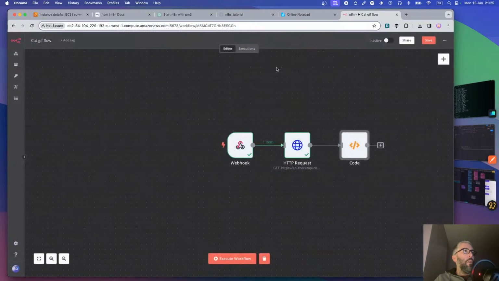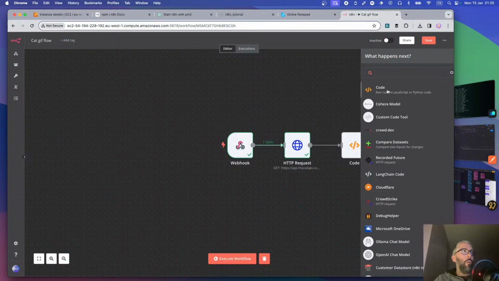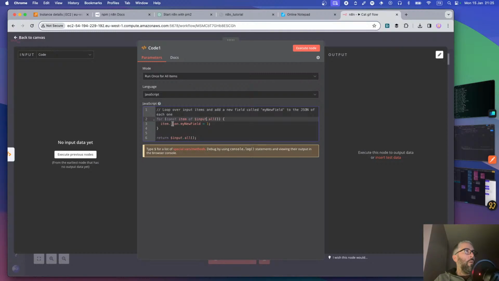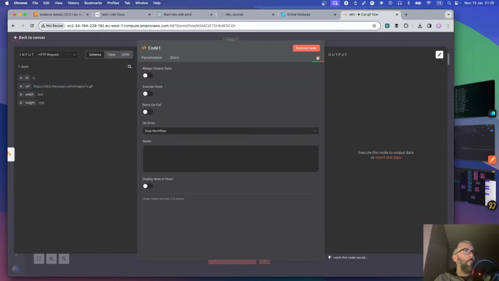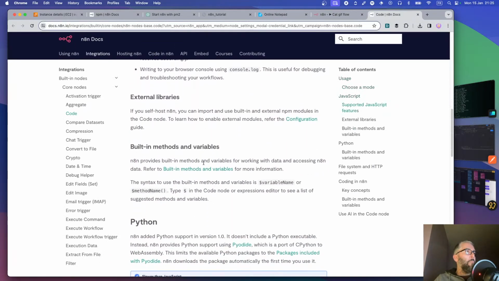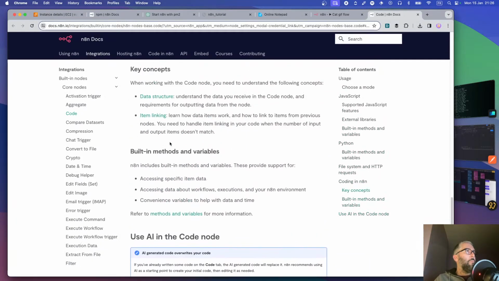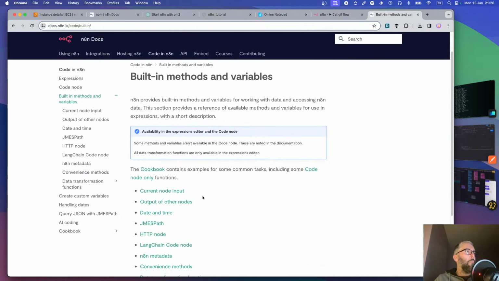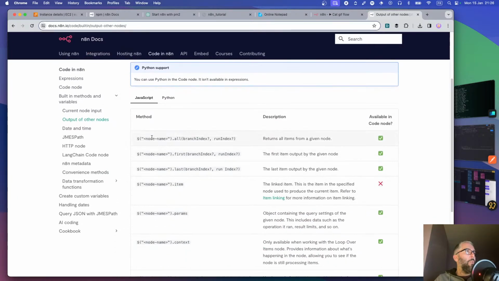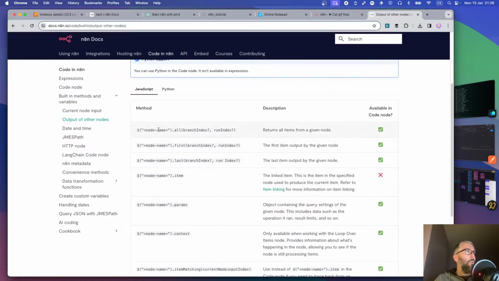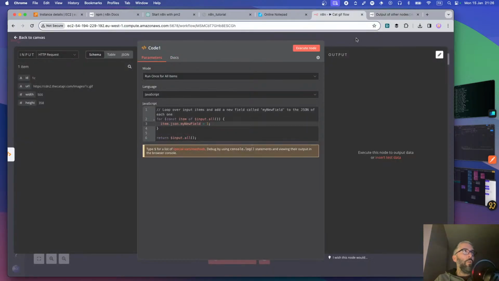Oh, hold on. Let's see if we can do another code node, and maybe we can try to coax it out. There's input all, JSON field 1, and this one. I thought there was a drag and drop thing. Docs. I put other nodes. Here we go. Node name first. Yes. Subject continue the query available on code node. So node name all branch index. That's complicated. Okay, hold on.